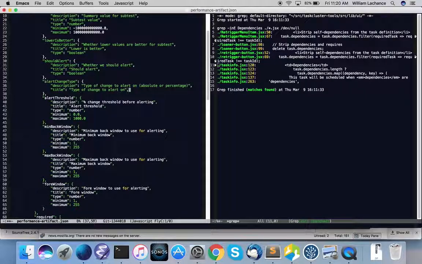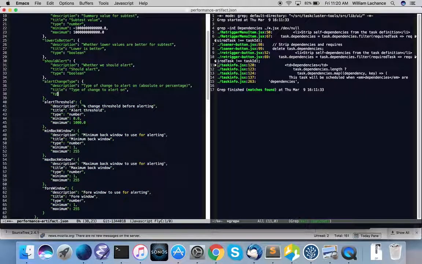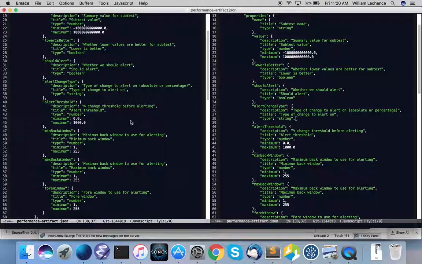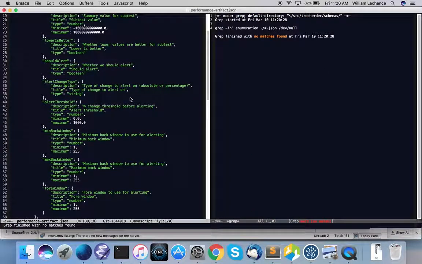I never really understand the distinction between title and description. I guess description is just longer. So in JSON schema you can have something called an enumeration, but I don't actually remember, which is what we want here, right? Because we want to be able to say absolute or percentage, but if somebody says alert change type foobar, which we don't understand, we want to bring out some sort of error.